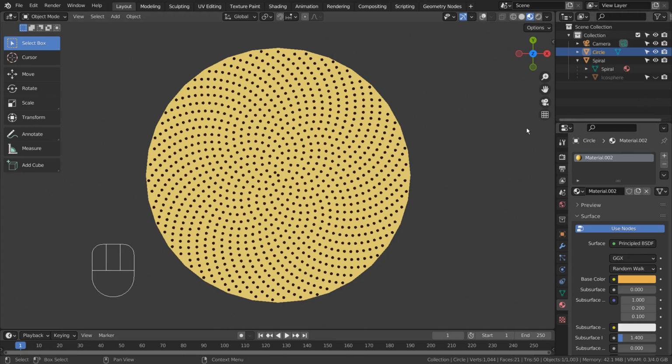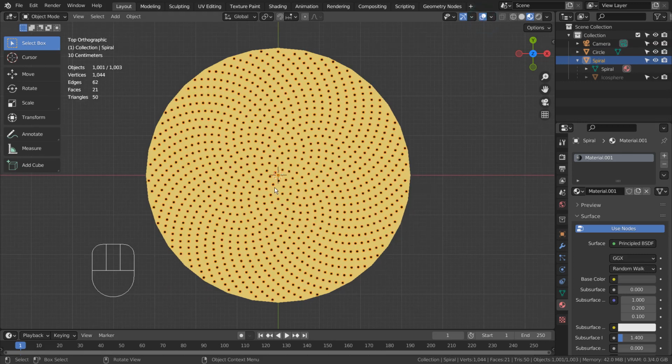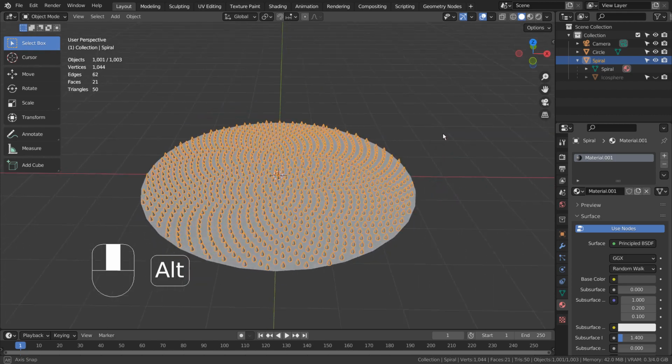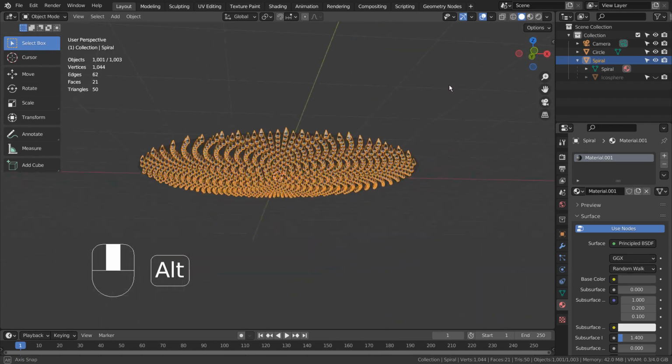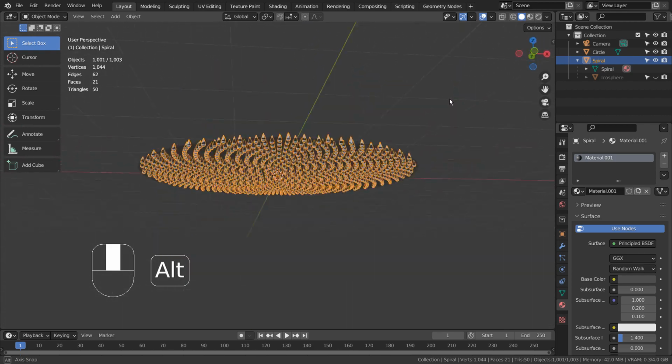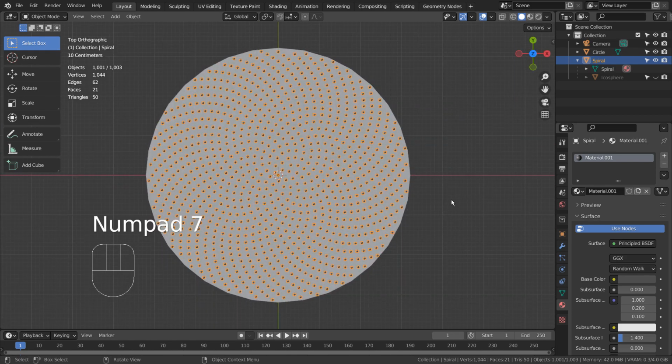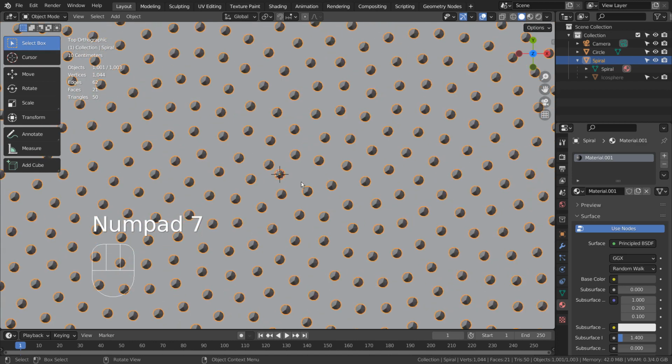In this tutorial, I'll show you how to use Blender's scripting feature to create this sunflower seed pattern mesh. It would take some time to make this mesh manually, but it will take a second if we use a script.